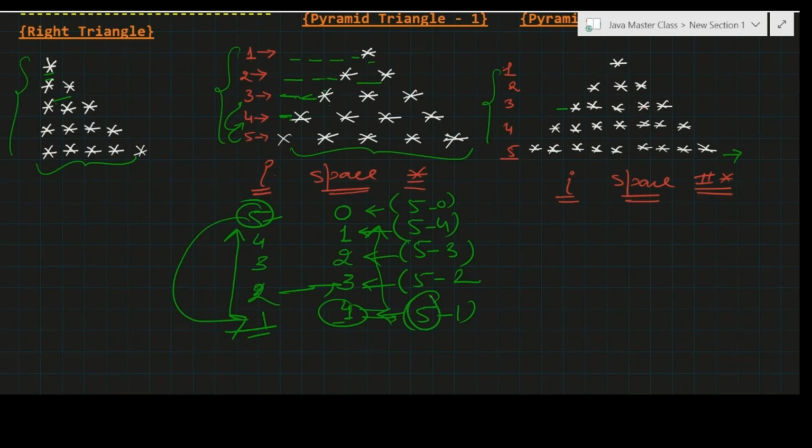So what is this 5? These are total number of rows. And what are these numbers over here? These are current iteration. So we are subtracting our current iteration from total number of rows. So that means the space which we need over here is total rows minus I.